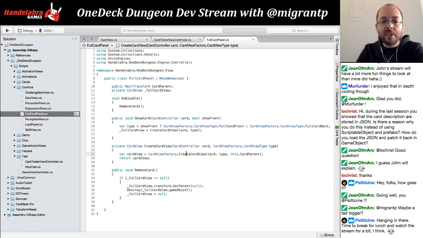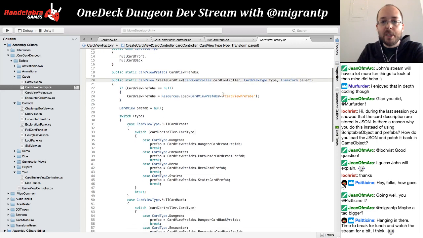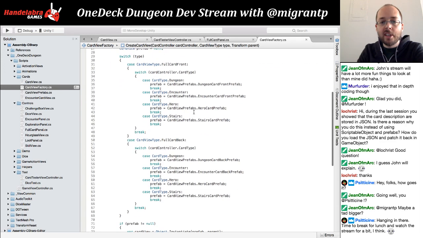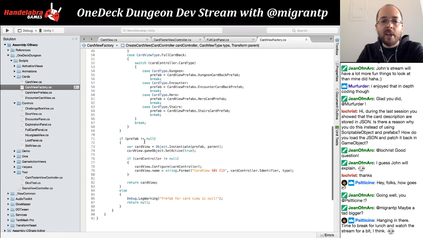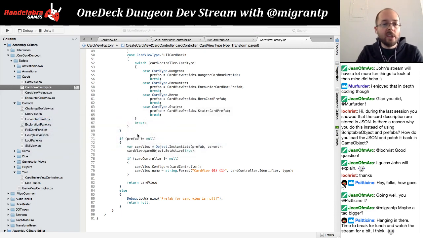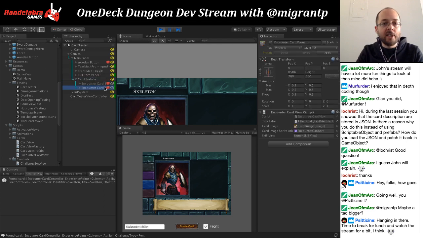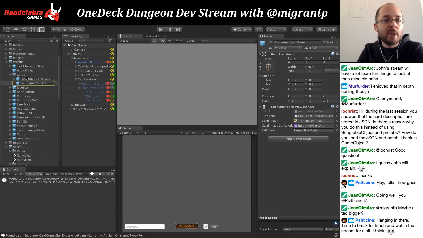And we have this card view factory that's responsible for determining, based on the view type and the card type, which prefab we're going to use. So it's still pretty early. We don't have a lot of these things filled in yet, but I do have a basic encounter card prefab that's getting loaded in. And if we go back to Unity, we can see where that is. So that's this one here, the encounter card front. Oh, set in play mode, sorry. And we can select that prefab in the project here.